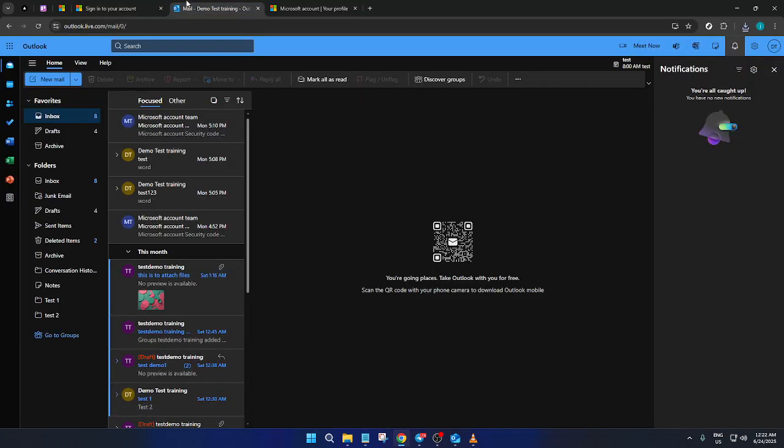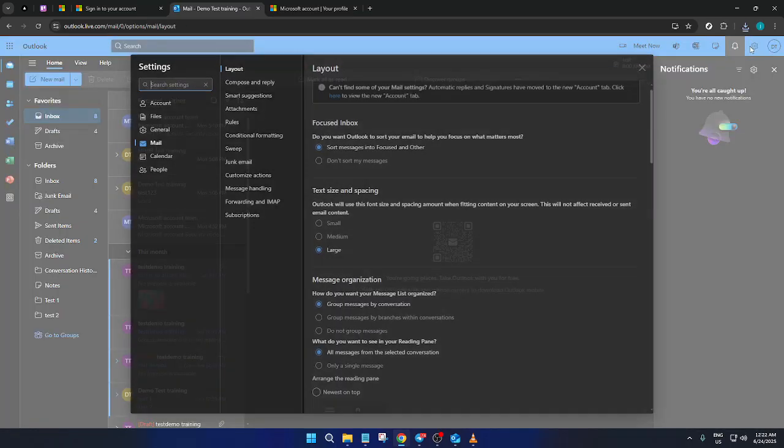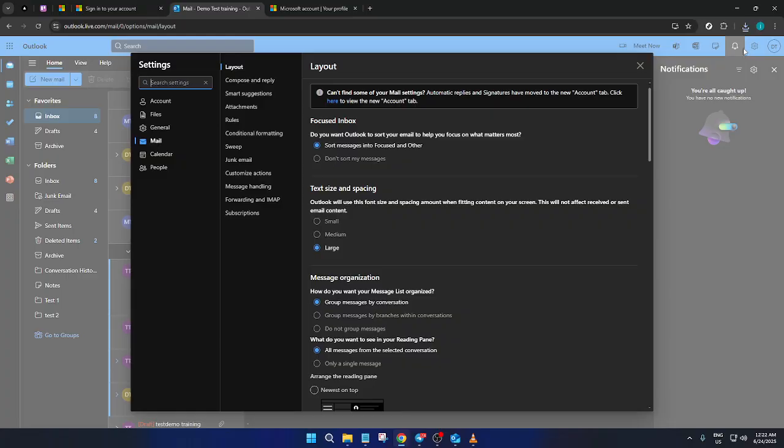Now that you're in the dashboard, the next step is to locate the settings icon, which you'll find in the top right corner. It might look like a small gear, and it will open a host of options for you. Click on it, and from here, navigate to the Mail section. Once you're in the Mail settings, look for the link or button labeled Junk Email.